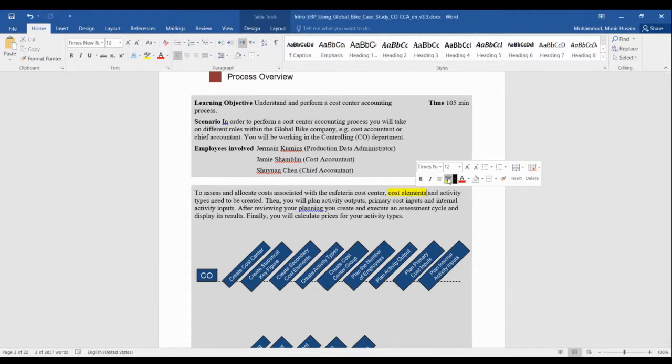this is what we call it, cost elements and activity type. This is what you need to create. Okay. Then you will plan those activity outputs. What are the primary cost inputs, and what are the internal activity inputs? Means how many employees they have, or how many machine hours are there, right? So this is what we are going to do.